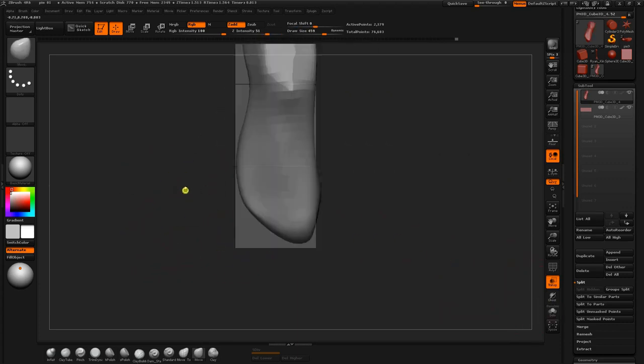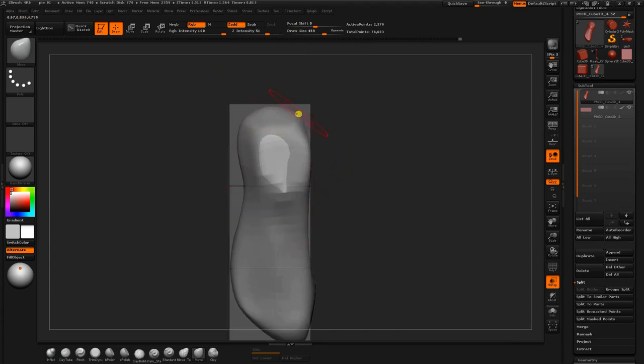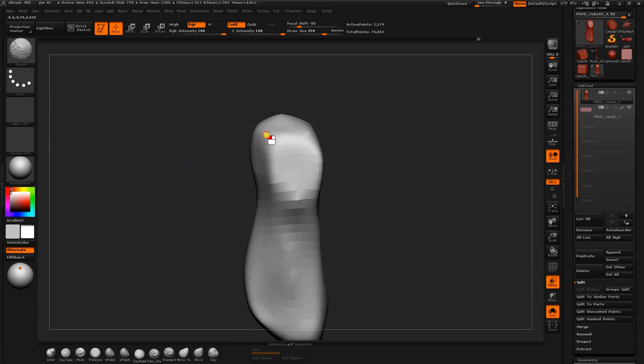Let's bring our guides back so we can check our progress. Over here, it should be more round. Let's hide this. Alright, let's take a pause, and on the next video, we'll continue by sculpting a sketch of the foot.